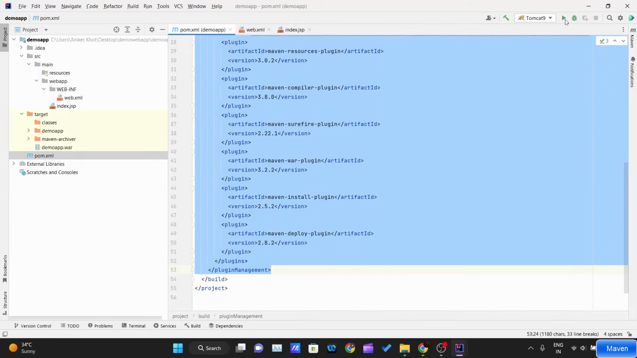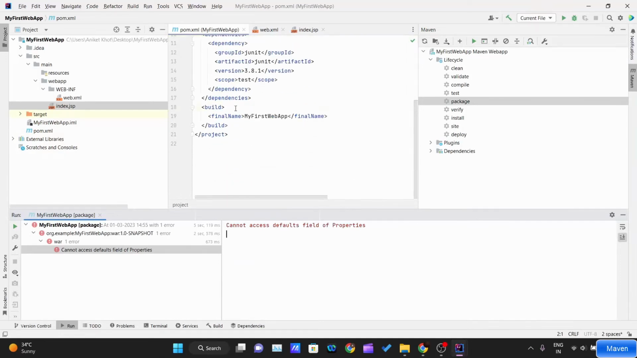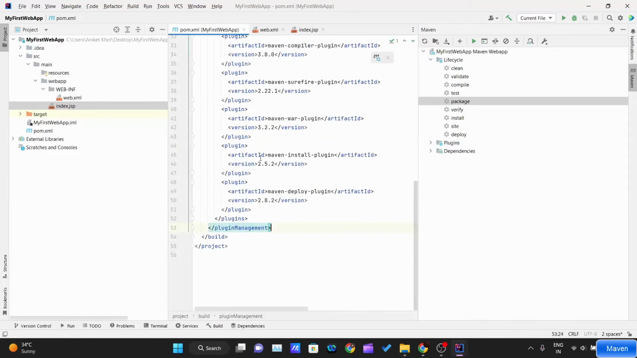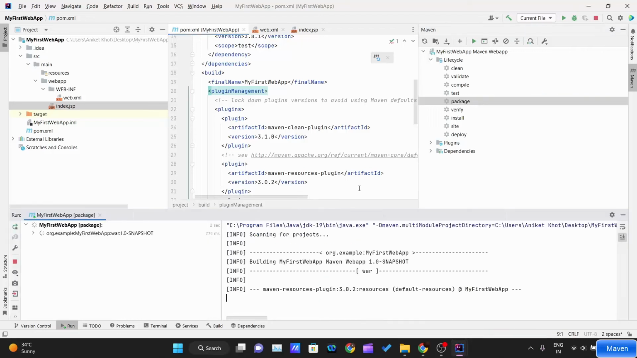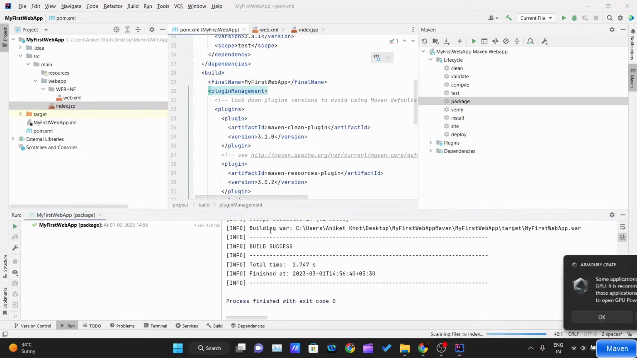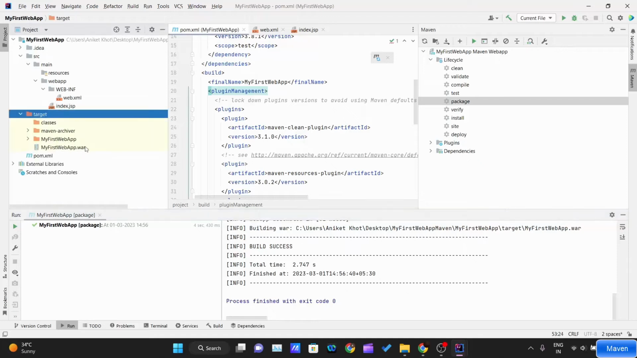This type of error, cannot access the default fields or properties, comes because we have not added the plugins inside our build, and we have to add those plugins over here. If you add this plugin manually and again click on package, this time it will run smoothly, and you can see build success. Our build got created, the target folder is also created, and this war file is also created by running our package command. Okay, so that's it for this video.